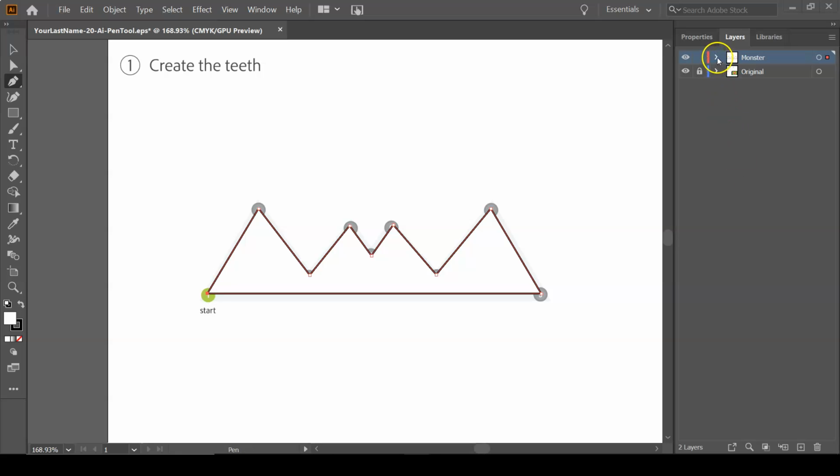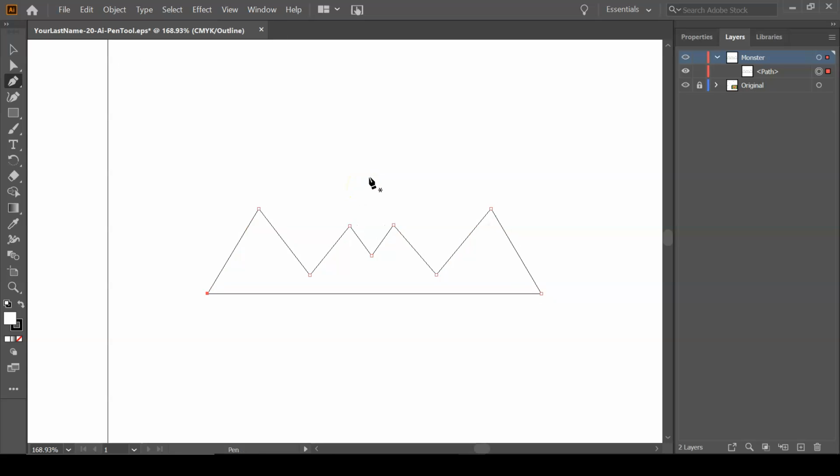If I expand the arrow next to the monster layer, you'll see that it created a new sub-layer path for this object we just created. So even though we put down all those anchor points and it created all those paths, together this is one object. If I did my outline view, now you can see the skeletons, the vectors, the paths, anchor points of that teeth. Each one of these little hollow squares there, those are anchor points.